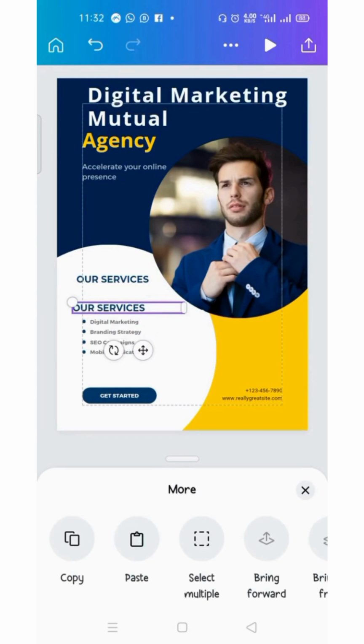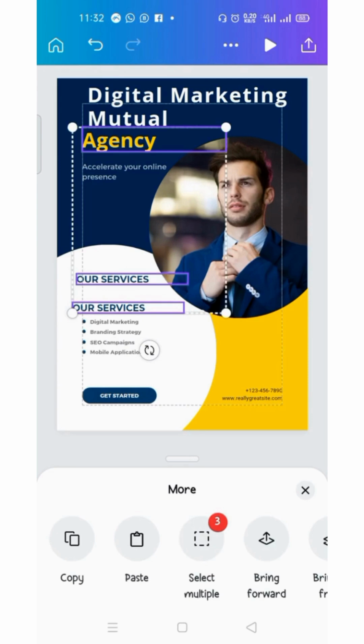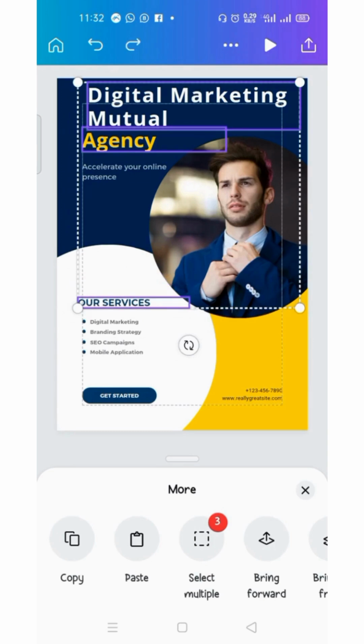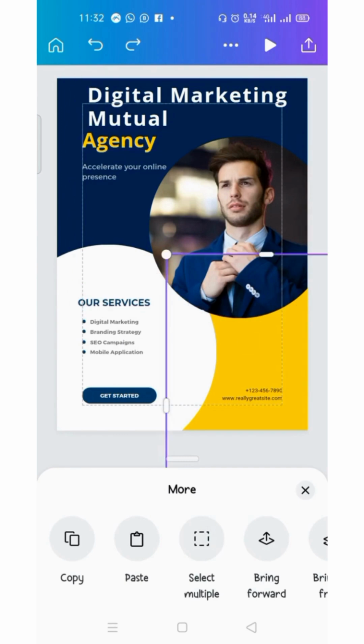Then this select multiple is used to select multiple words. If I click on it, I've clicked on it. Then I'll click on the other words. You can see making 2. I click on this, making 3. I click on this. It is used to select multiple words. And if I click on this select multiple again, it is going to deselect the words.